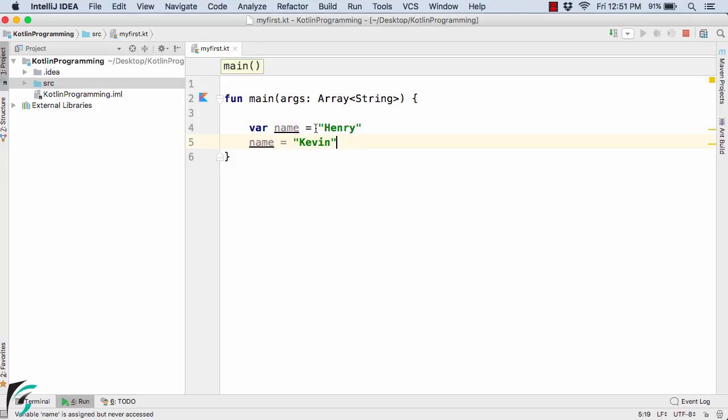Now by default this name has got the properties of a string, because on the right hand side we are using a string value. If you want to define explicitly what this name variable stands for, you can simply use colon, space, String. Earlier it was inferred as a string, now you are sure that this name variable can only contain a string value.